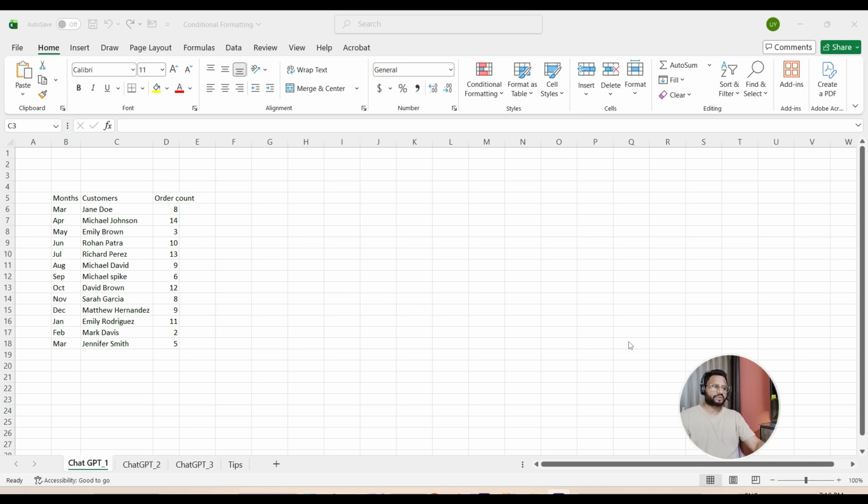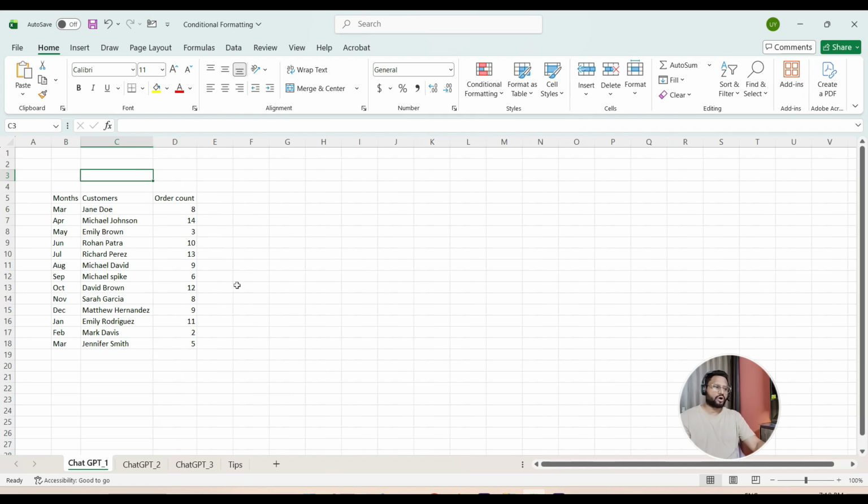So let's see. I'll go on the worksheet, and we have different scenarios here that I've compiled for you. Let's see one by one. For the first scenario, I have a few customers. I have monthly data of the customers, and I have their order count number. And here I want the name of the customer who has the highest order count. So let's see how we can get this ready-made formula in ChatGPT.